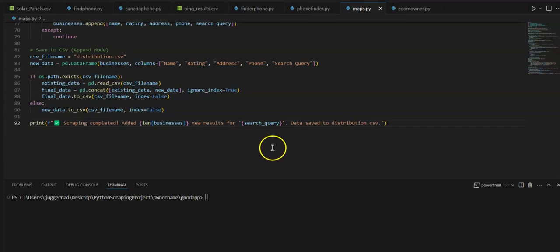Okay, and all of the data that's going to be scraped is going to be saved on distribution.csv, because right now I'm going to scrape for distribution companies in Canada, and this is for my client. This is not easy if you're going to do it manually. But let's see, we're going to run the application.